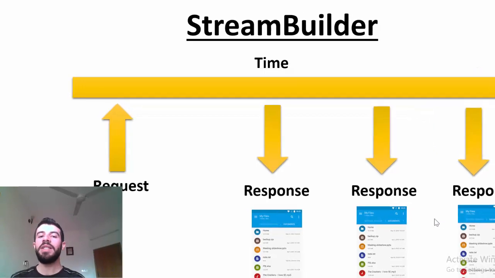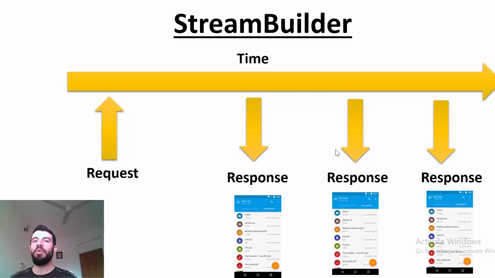Same thing with StreamBuilder. We subscribe a listener, and this listener listens to the stream. Whenever a response comes, it builds a new widget, or rebuilds or redraws the widget in the application.